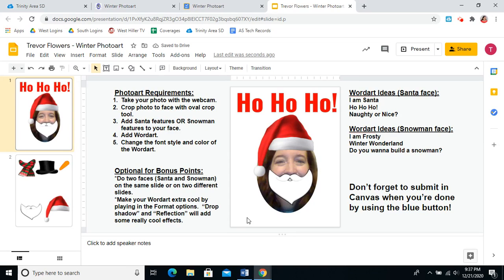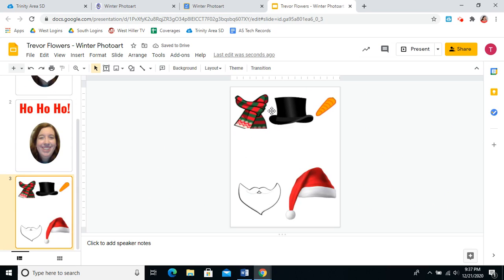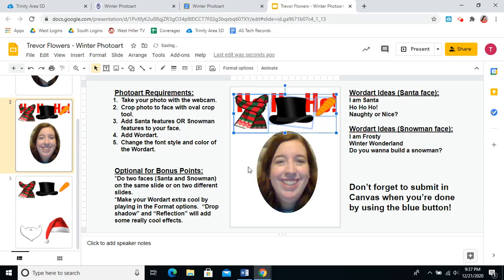So let's say that I want to do the option of adding a second face on another slide to get some bonus points. Easiest way to do it is to copy this slide 1. So I'm going to click on it, Control C to copy, Control V to paste, and that gives me a new one. I'm going to remove Santa. I'm going to select these, copy them, and paste them on. I can move those around.